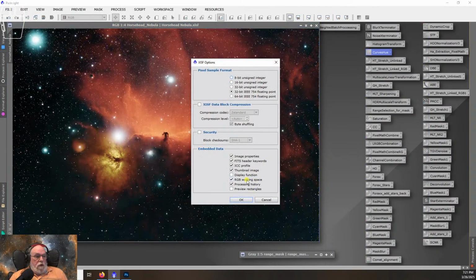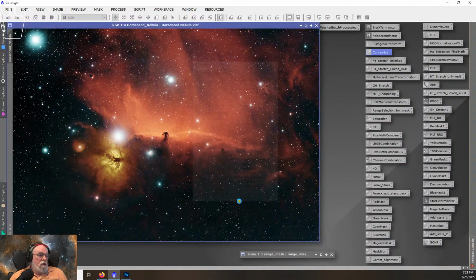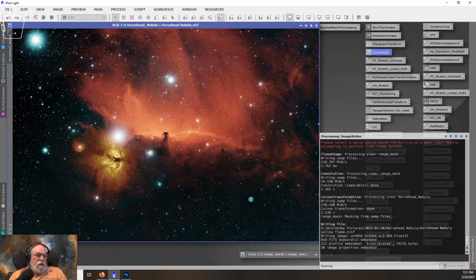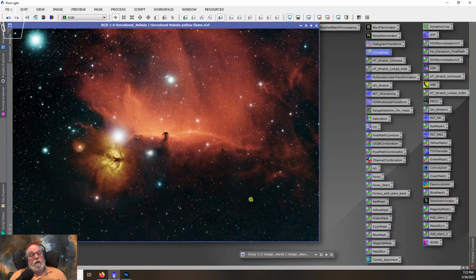Okay. And I'm saving it as an XISF, which is just a type of file. I don't know where else it's used. I know PixInsight uses it. I don't know if it's a proprietary file type or what, but the XISF in PixInsight keeps all the information. So if I saved it as JPEG, it would get compression, and that kind of messes up the image.